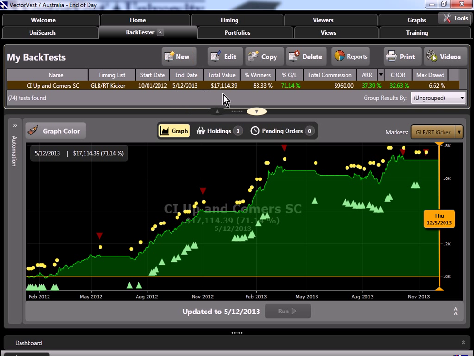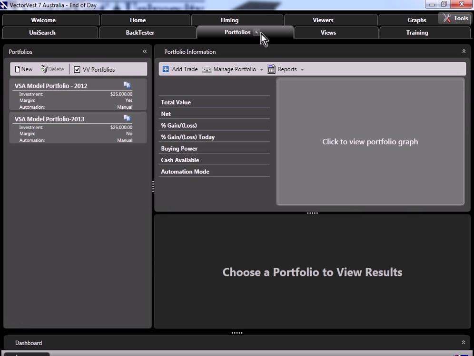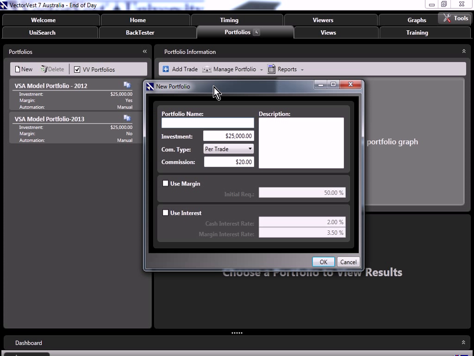So again, if you're comfortable with this, if you are happy with the research that you conducted, the next step is to move it into the Portfolio Manager. So I'll come up here, click on Portfolios. First thing we need to do is create a shell of the portfolio, so I'll click on New. We can name this CI Up-and-Comers Supercharged.